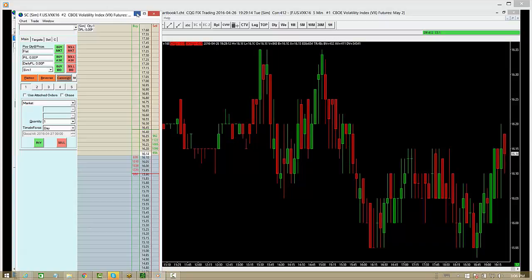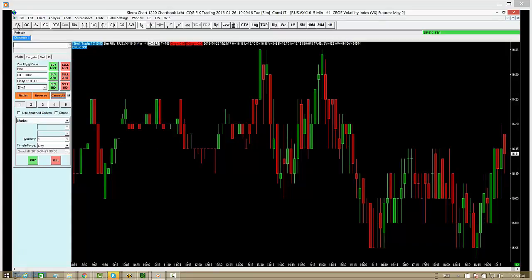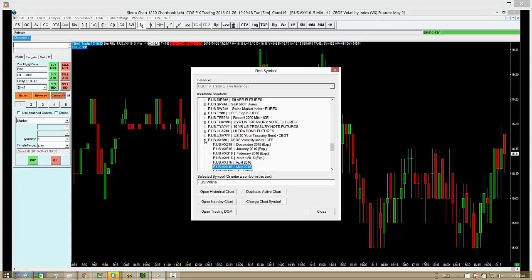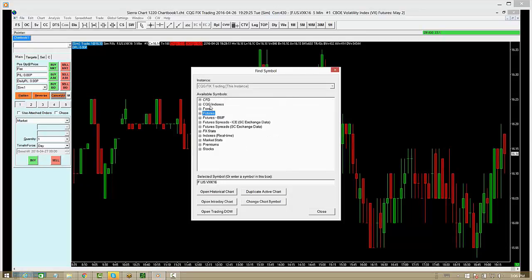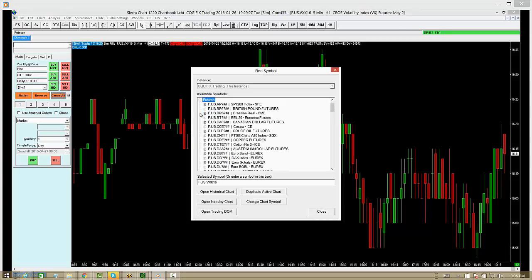Again, just by way of review, you're going to go to FS. You're going to scroll down alphabetically. You'll find the symbol under Futures. This is how it will look. Click on Futures, scroll down alphabetically, and you'll find it right there, F.US.VX. Hit the plus, and there are all the expirations.